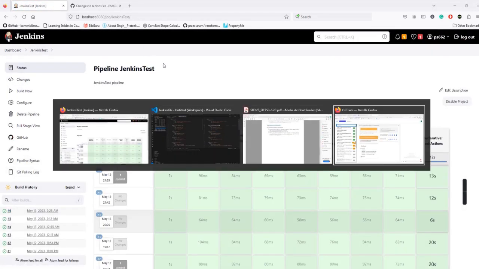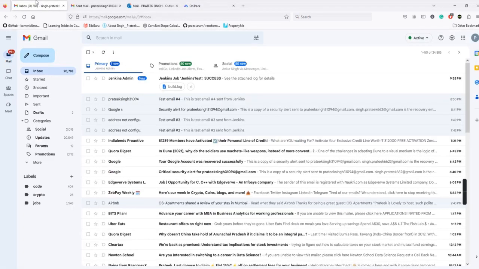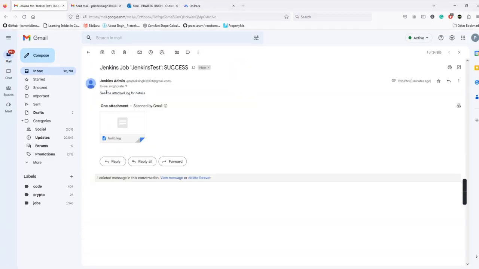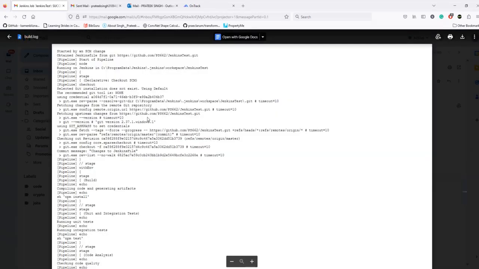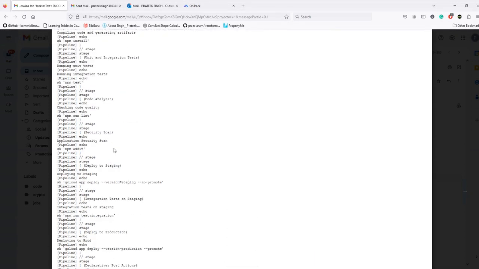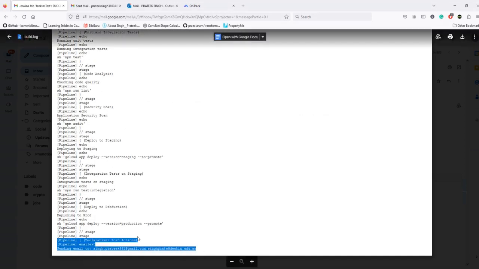And to view this email, we can go here. We see that the Jenkins job, Jenkins test success, which is the result of the pipeline, sends us an email with this subject, and we have also attached the log for the build. Here we can see the commit message which we made in our latest commit, and that the build was successful.